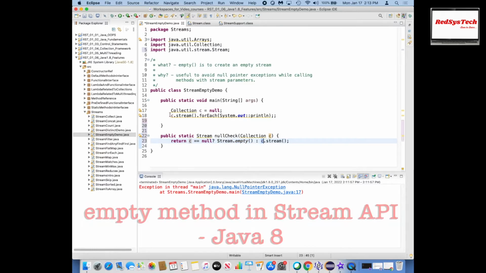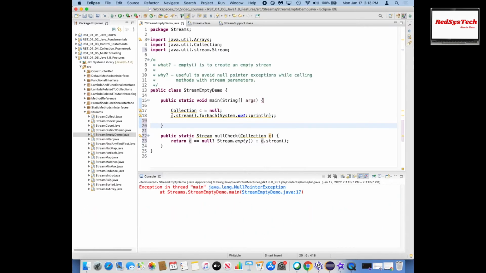So instead of doing it like this, I can simply say nullCheck of c, which is whatever I'm returning back. On that, it is already returning a stream, so I don't need to convert it to a stream again. This one I'm trying to print. So if I go and execute this program, see, I'm not getting any null pointer exception.